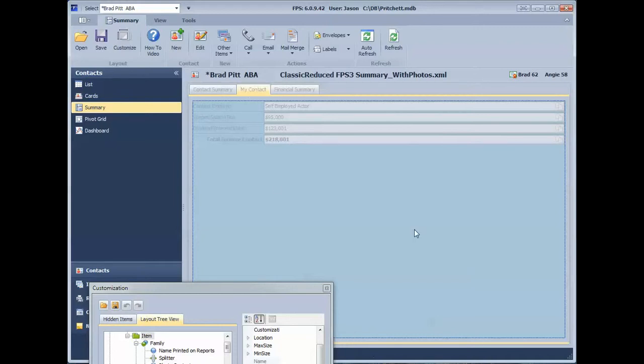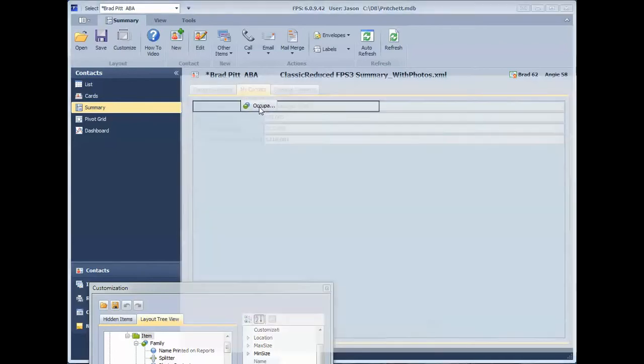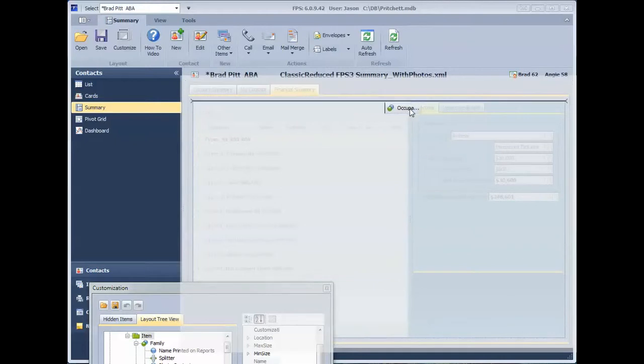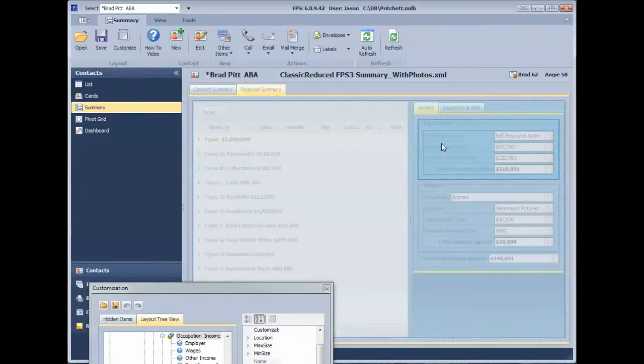Okay, so now when we want this tab to go back to being a group again, we can take it, start dragging it, take it back to where it was. Let's say financial summary, under that income section right here. See my black line, I release it, and all of a sudden now it's a group again. So groups can become tabs, tabs can become groups, and individual items can become groups.